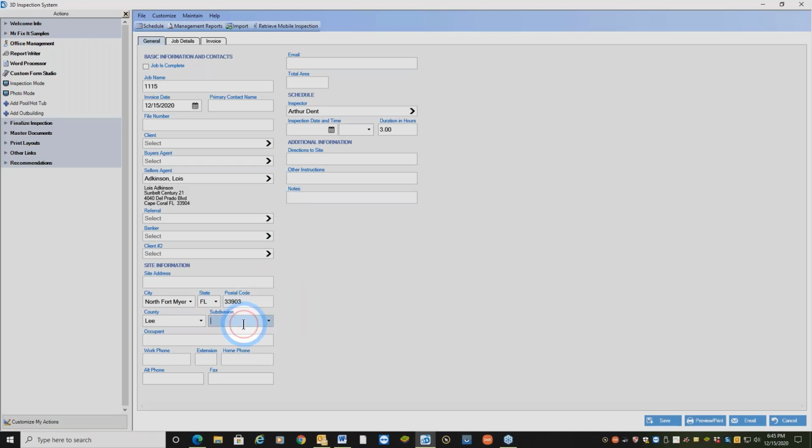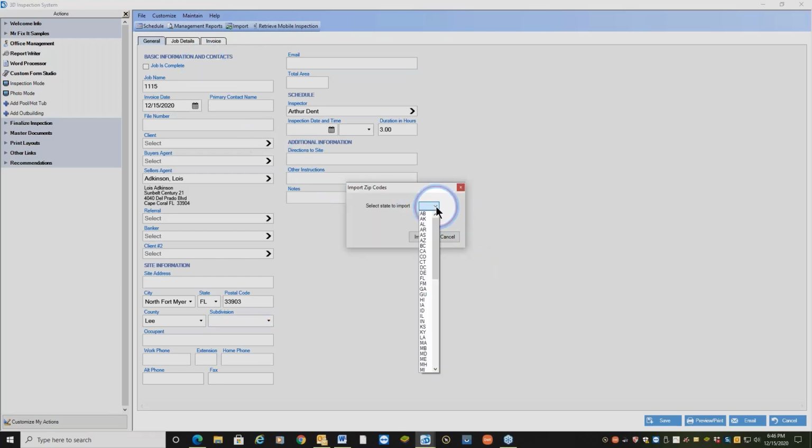Go to the next line. There you go. Puts it in automatically. So if you import these postal codes, right here, import zip codes. It's right underneath the one I was just on. Import zip codes for a state. That'll open up, and you just pick the state you want, and then it sucks all that stuff in. So all you need to do from that point on is just type in the postal code and go to the next field, and it'll put in the city and the state automatically for you.